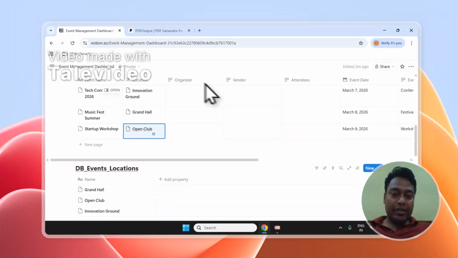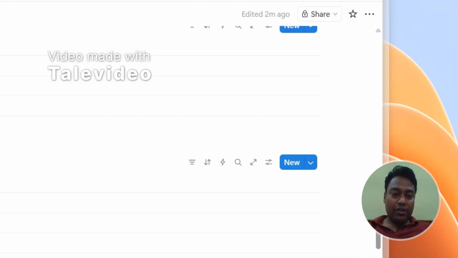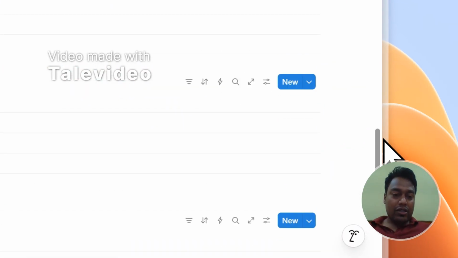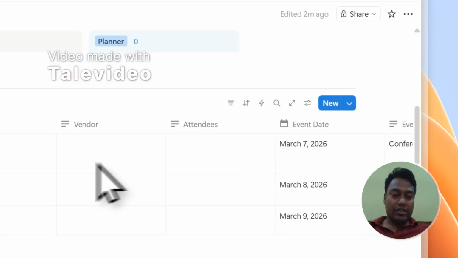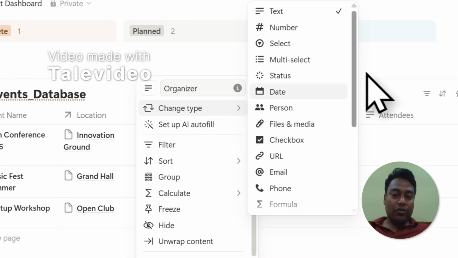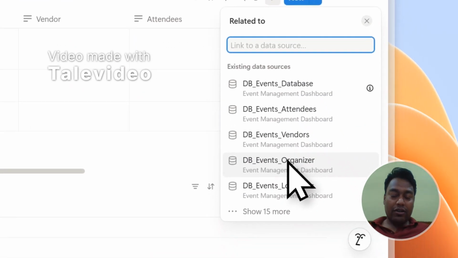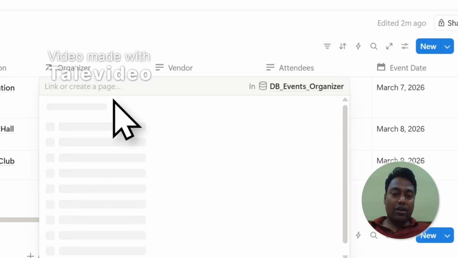We'll repeat this process for organizer, vendor, and attendees. If you scroll down, we have the organizer database, and we have vendor and attendees as well. Every piece of information is put in different databases, so it becomes easy for us to organize. I'll click on organizer, change type again, go with the relation property, and select the organizer database. Let's add the relation and I will simply add the organizer details.